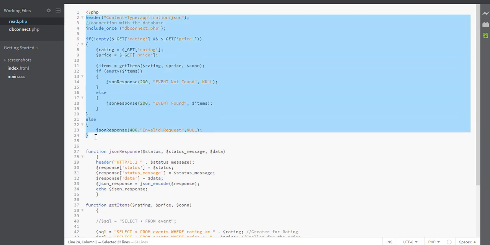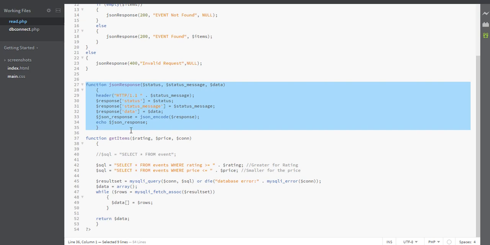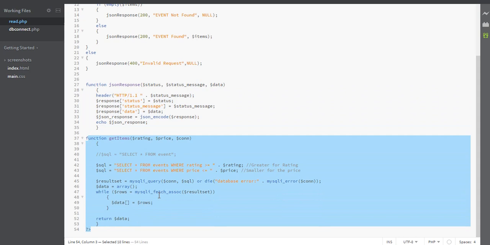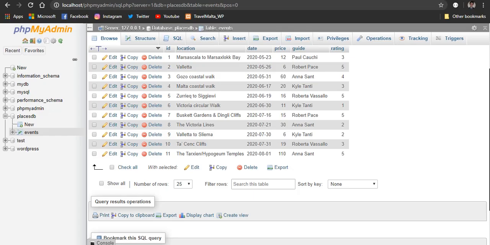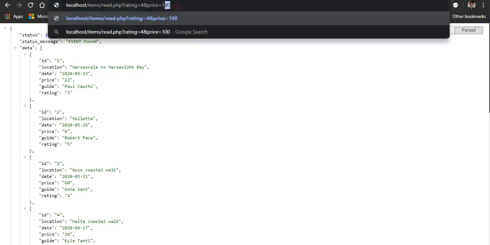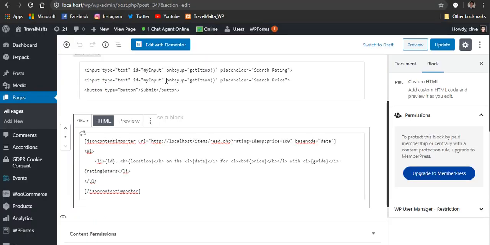Part 1 displays the request messages. Part 2, the function, displays the status, and part 3, the function getItems, gets the data. Using JSON Formatter, an extension from Google Chrome, you can see the data. Also, a complex search can be done from the search bar for the rating and for the price. To display the data, a plugin called JSON Content Importer was used.